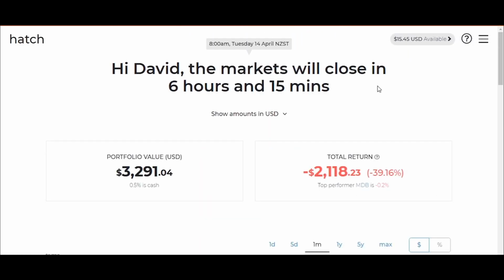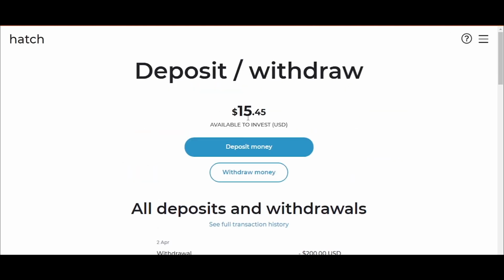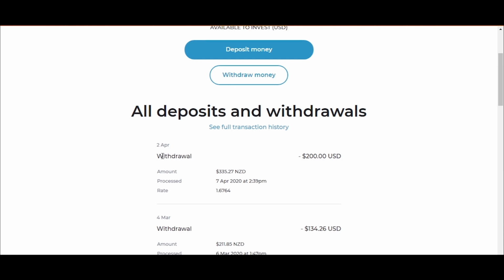Okay, now let's say that you want to withdraw. You come to the same place where you deposit the money. It shows how much you have available, and you just click here on withdraw and type in the amount that you want to withdraw. Now, I made a withdrawal on the 2nd of April and it took 5 days to go through. So just keep that in mind.